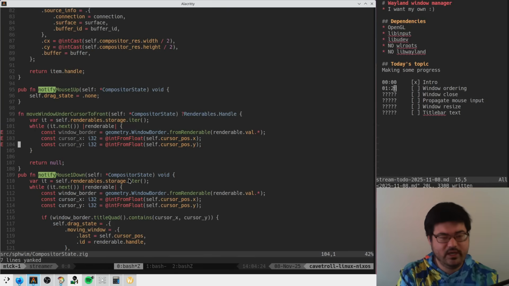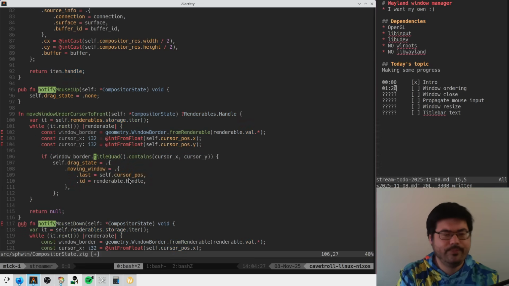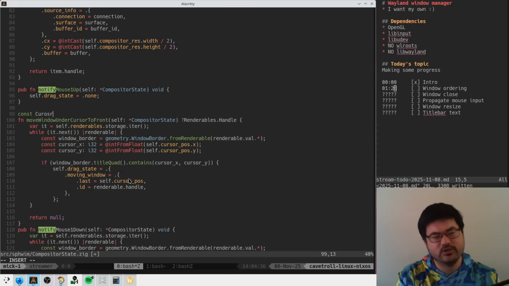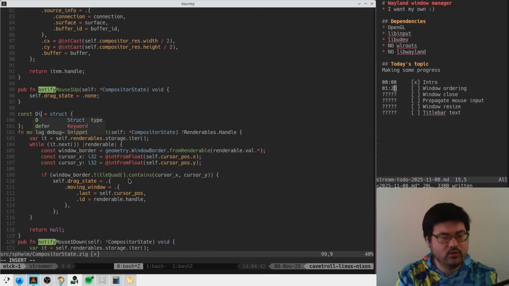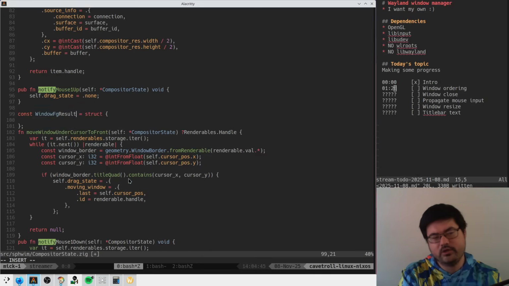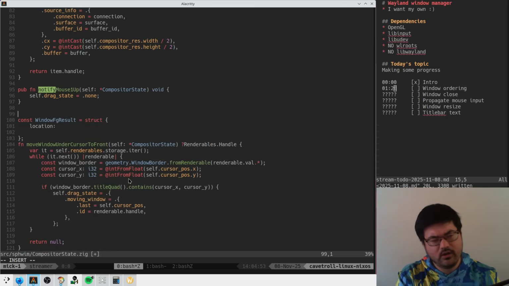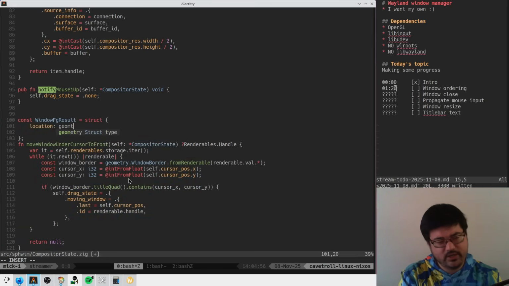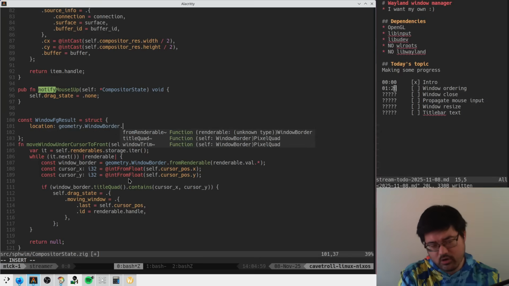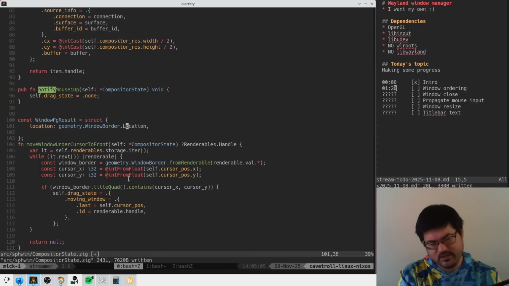Here we want to know how we hit this thing. So maybe we can say this is a cursor move result or a window foreground result or something, and we want to say, like, location, and maybe this is like a geometry window border. Like location or something, you know, that just kind of feels like something.